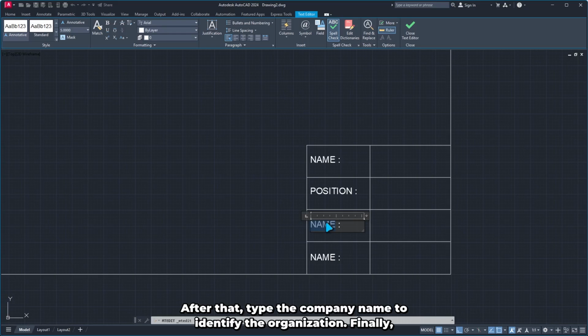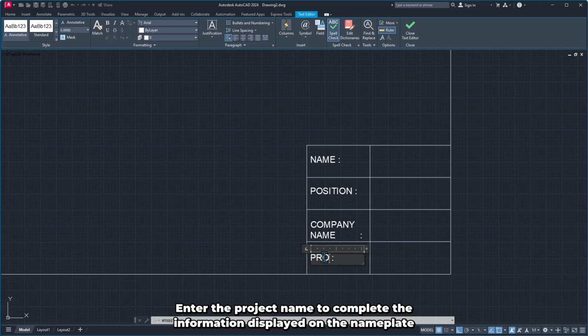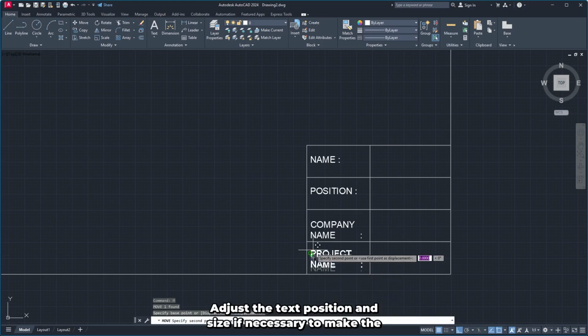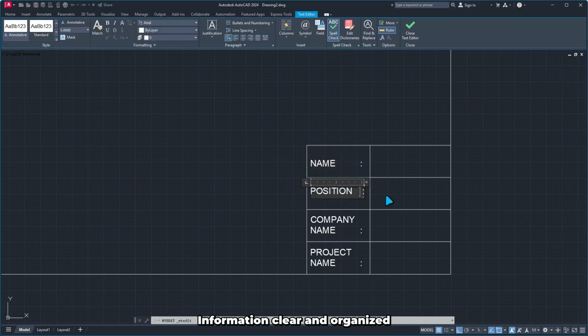After that, type the company name to identify the organization. Finally, enter the project name to complete the information displayed on the nameplate. Adjust the text position and size if necessary to make the information clear and organized.